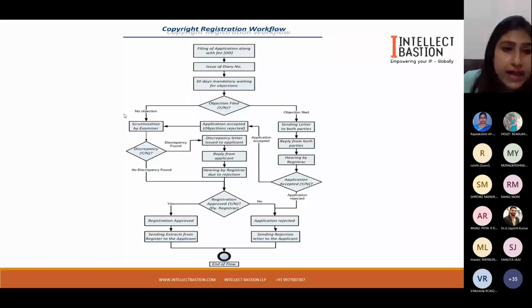Now, if any discrepancy is found, a discrepancy notice is issued to the applicant. A discrepancy is any kind of problem found with the contents of the copyright. The applicant replies to it. A hearing may or may not be there, and then the registration is approved or not approved.